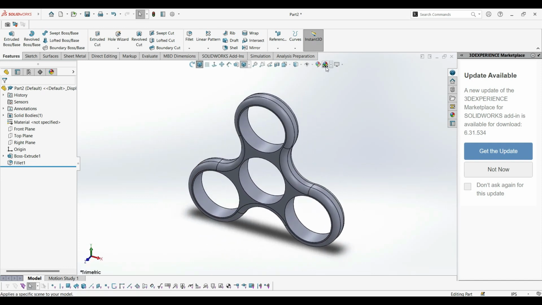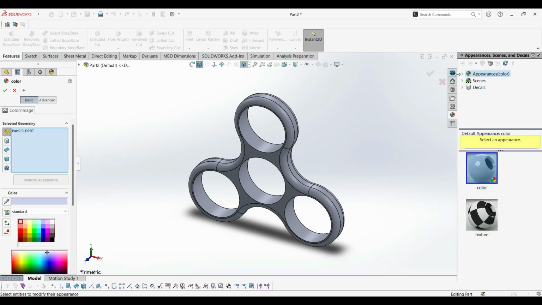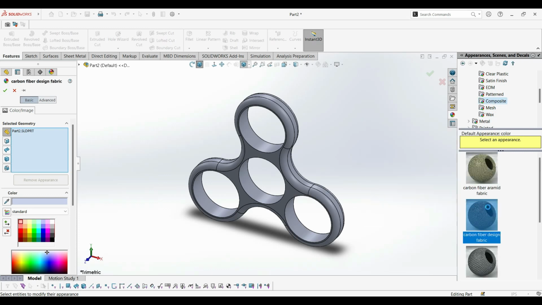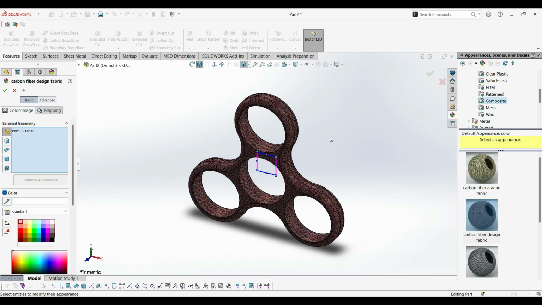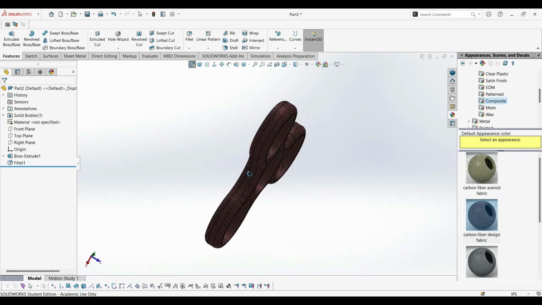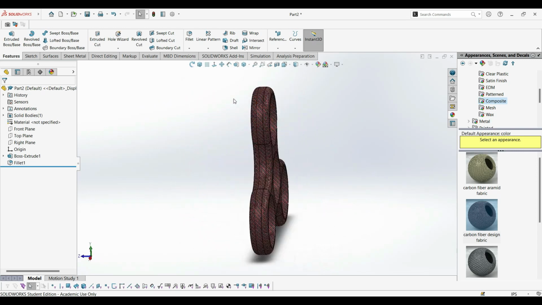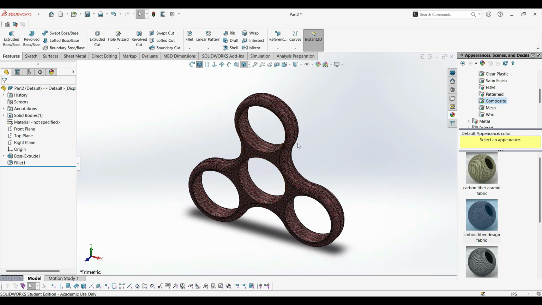And then trimetric view, go to appearances, expand the appearance toolbar, then go to composite, and then carbon fiber design fabric. Then this part is all good to go. I'll just save it as the spinner, and we will move on to the second part. Let's go.